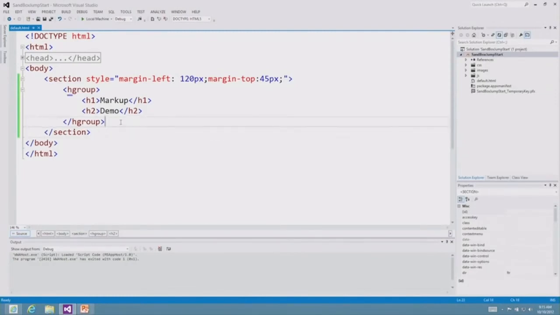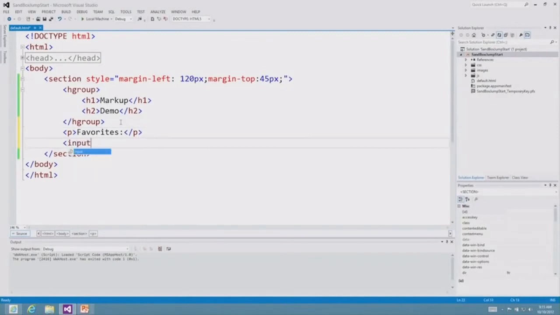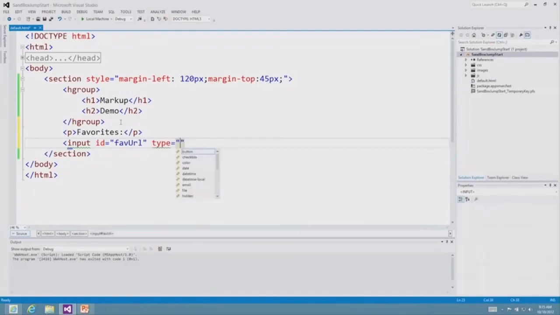Maybe I can add a little form tag right here, showcase one of those features. So I will put a paragraph tag that says, what are your favorites? And indicate afterwards that I'd like an input tag. Maybe the input's ID will be favoriteURL, and the type. And when I hit IntelliSense here, it pulls up a list of all the different types for that input, which is, again, a nice feature of Visual Studio. And sure enough, down in here, of all the new types, there is a URL.